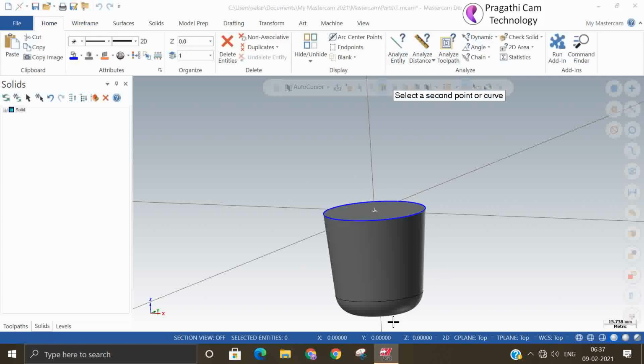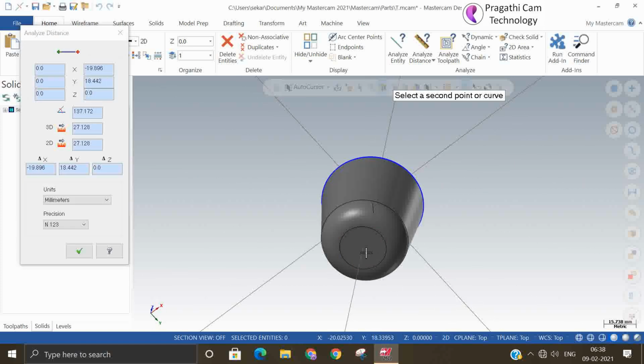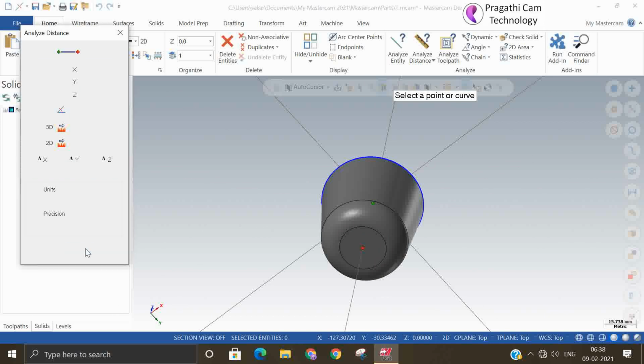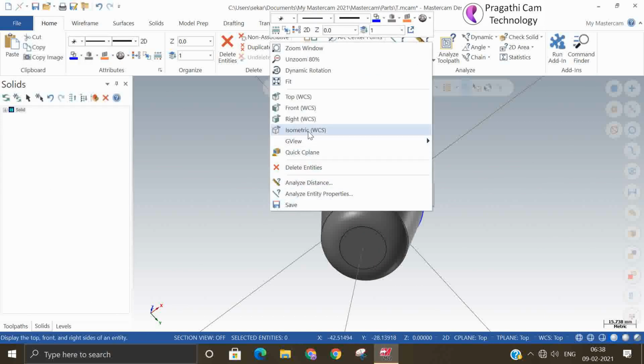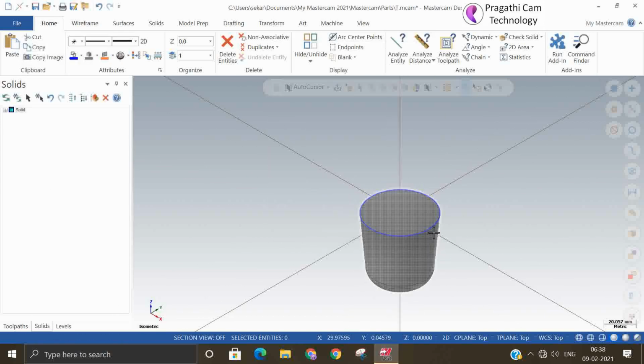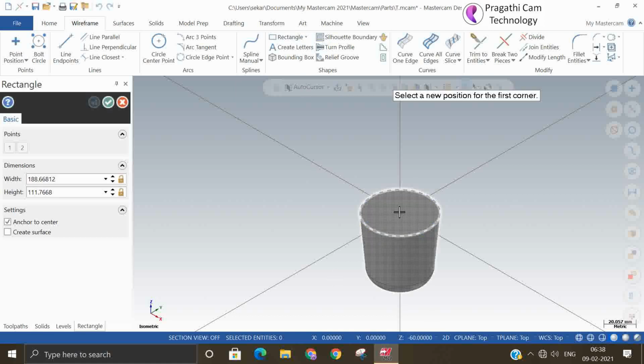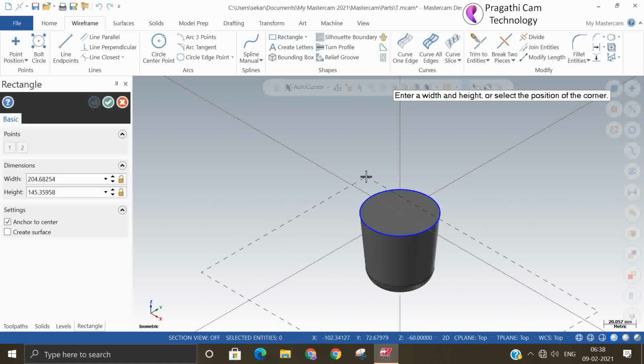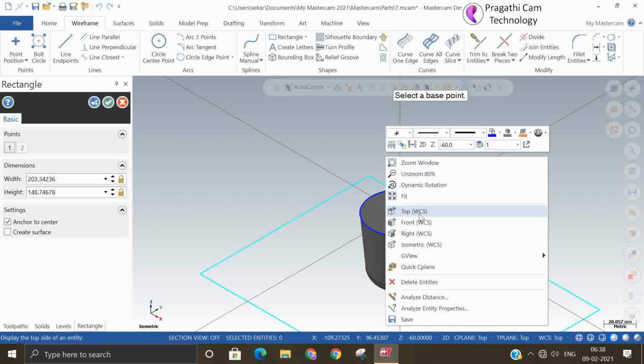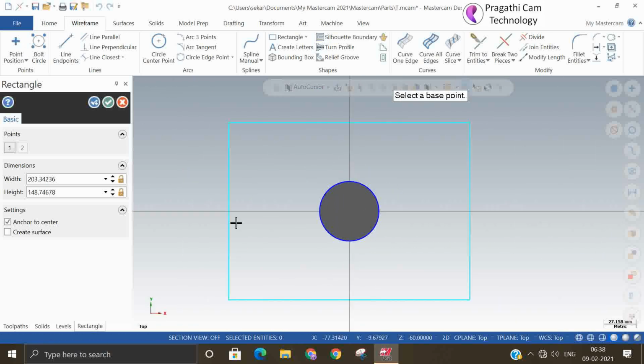So the height we'll check it. What is the height? So it is around a 50 length. So its cavity should be more than the 50. So I will make my Z 50. So I will make one rectangle. So go to top view.